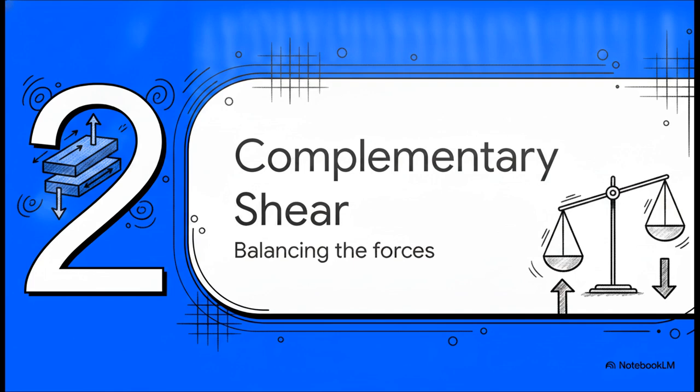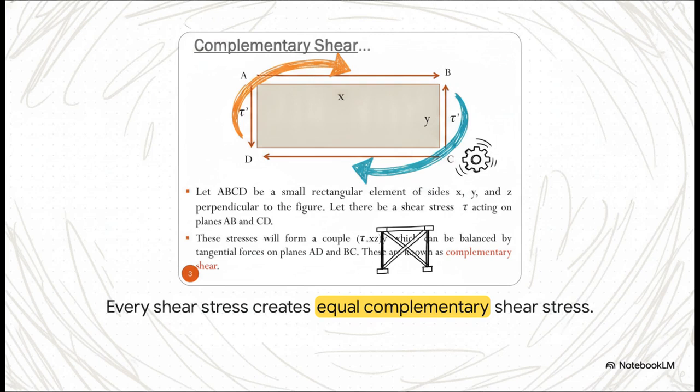Moving right along to section 2, complementary shear and strain. Let's see how nature demands balance. This beautifully illustrates how materials actually maintain that balance. Imagine that small rectangular element, A, B, C, D, is stuck inside a massive piece of steel. If we apply our initial shear stress, tau, along the top edge AB and the bottom edge CD, what happens? Well, those forces create a turning moment. It's a couple that basically wants to spin that rectangle like a steering wheel. But buildings aren't just spinning around. They're in equilibrium. So to prevent that rotation, the material itself instantly induces an equal and opposite force on the vertical planes, AD and BC.